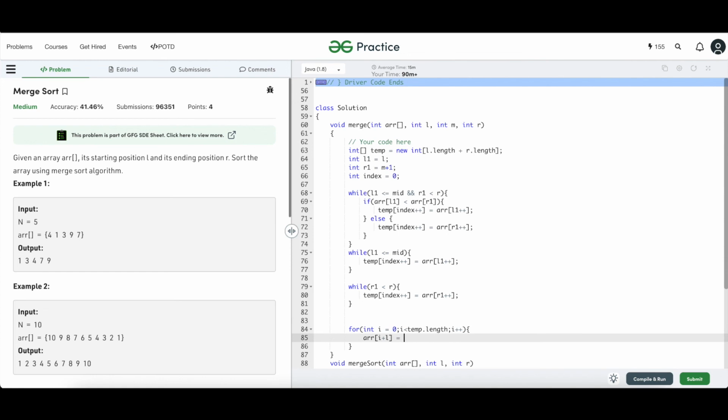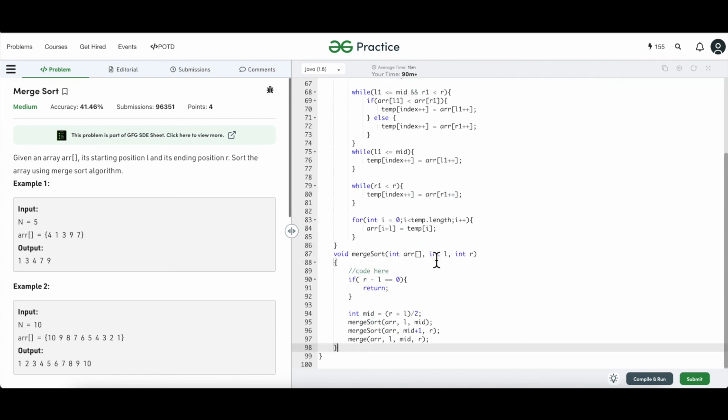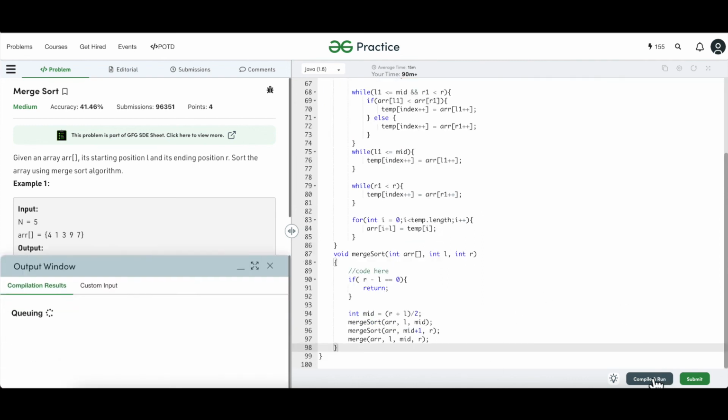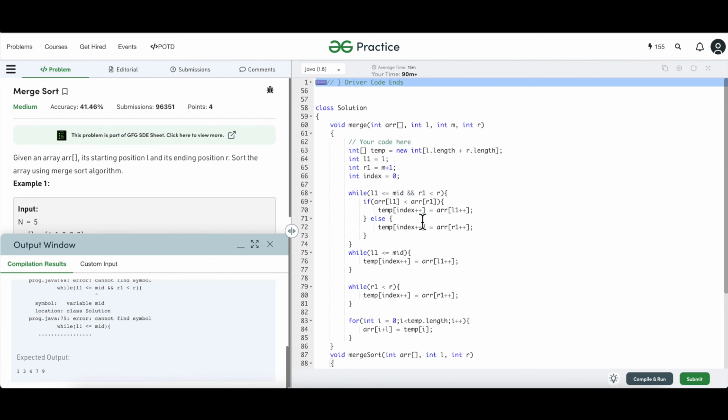And then inside this, we are picking the element from the temp, and we are picking it from the beginning, because in the temp we anyway have all the elements. We don't have to return anything. We have modified the array in place. So with that, let's compile and run this. Less than or equal to mid. Okay, this will be M.